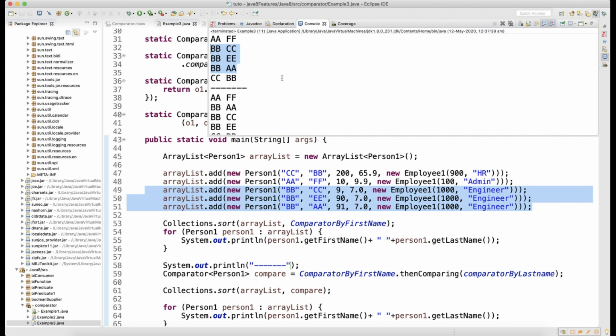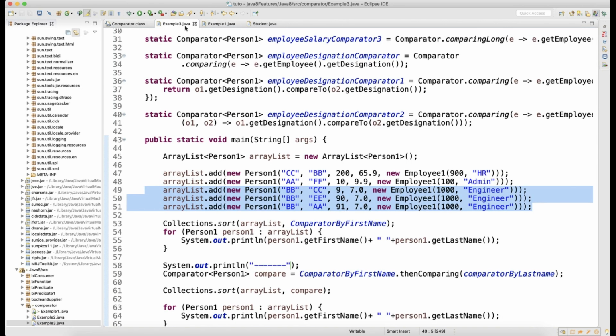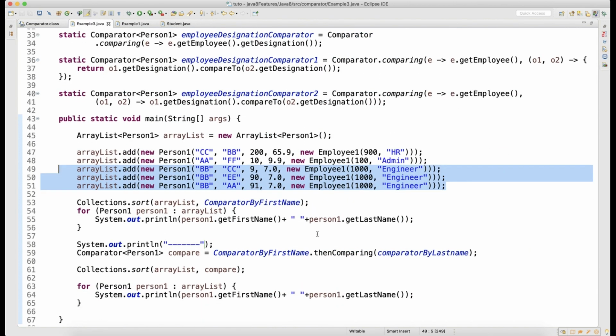CC, E, and AA. But when we did sorting based on the last name, if you focus here on the last name also sorting happened. That is the reason the record which has data BB and the last name AA got printed first. Unlike in the previous one, BB came with CC first, the record. But here A came record, then CC came, and then EE came. So you can see the difference, right? That's where then comparing will help you to combine more than one condition.